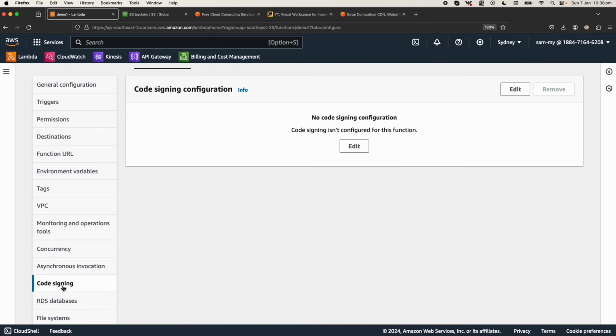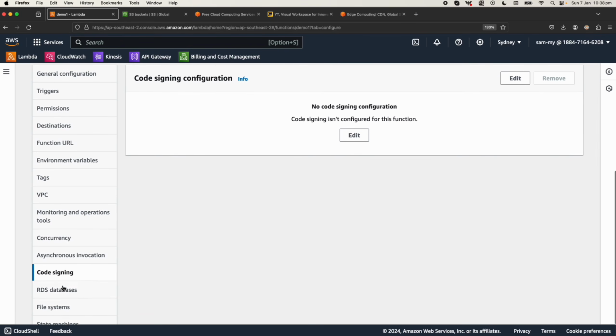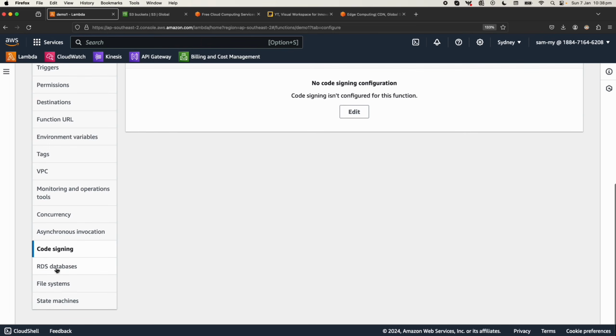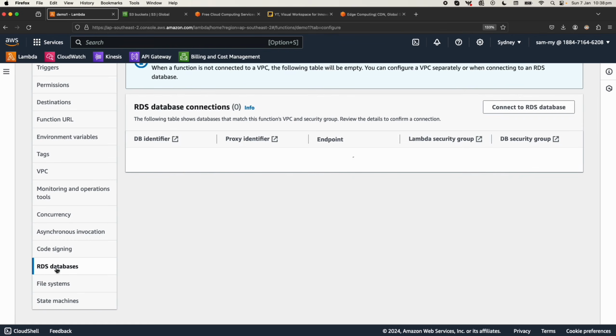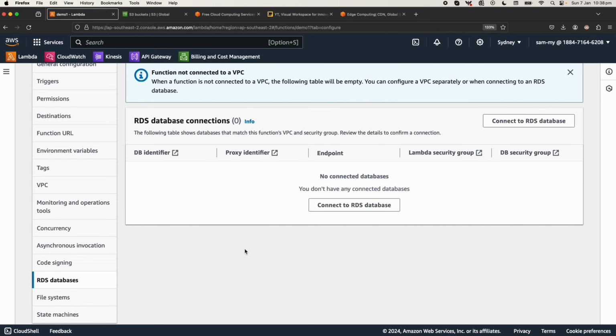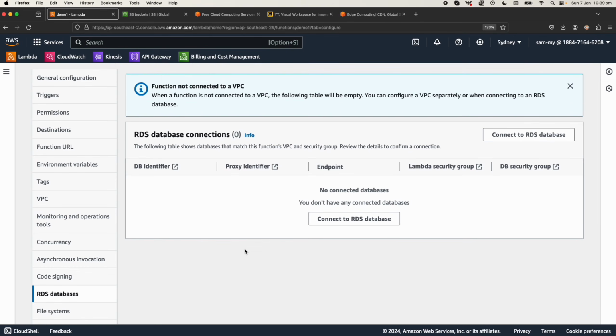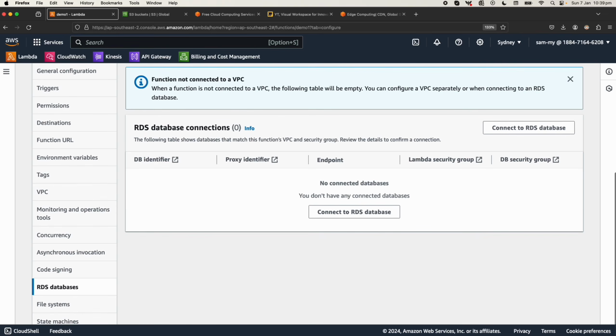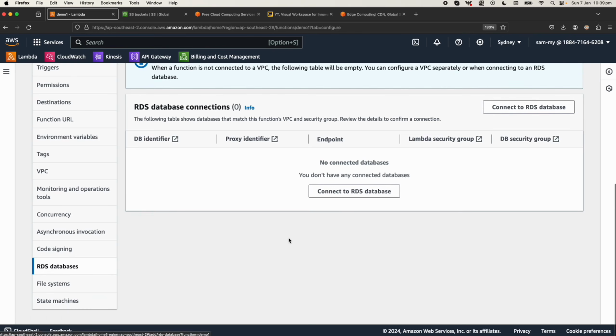Next one is code signing. Code signing we talked about earlier. And if we go to the RDS database, if the Lambda function needs to talk to a database, then we can create a database connection over here. So it supports many RDS databases, and we will see some demo later on.